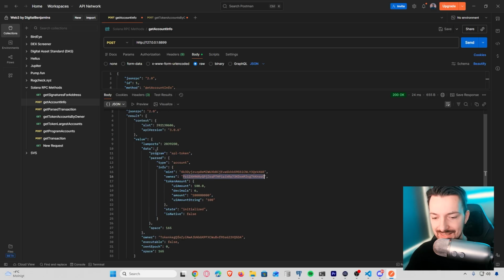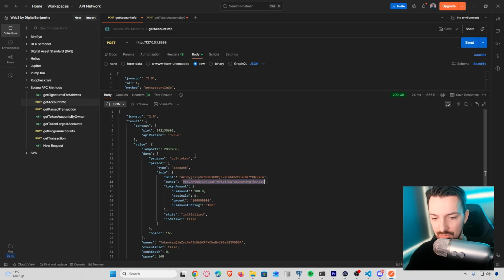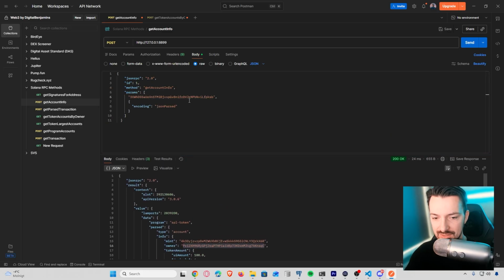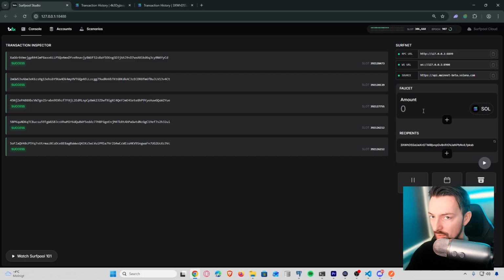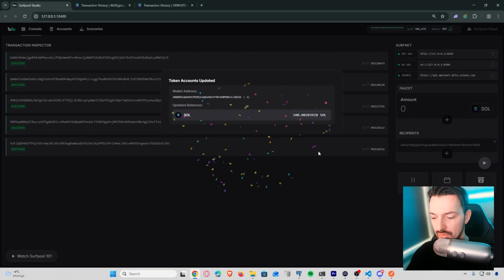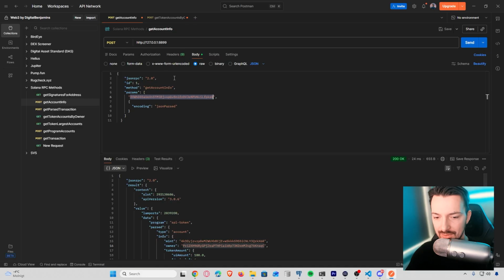And also we can see that there is an amount of lamports in this account here. Now we can always add more lamports to this account. So if we take that address, for example this token address, and we go back to the Surfpool Studio, what we can do now is add SOL into that. So if we do that here, we airdrop SOL into this account. There is no issue with that.